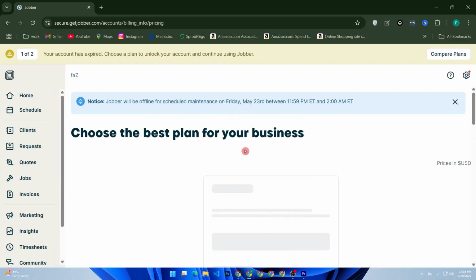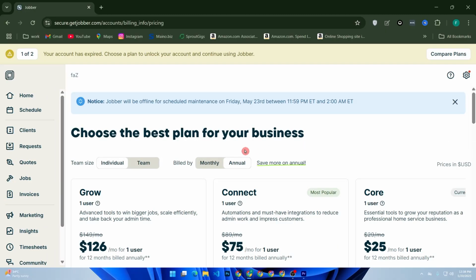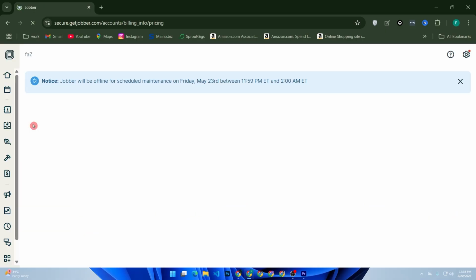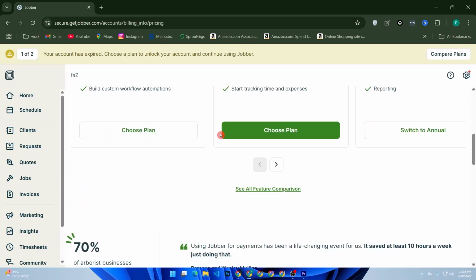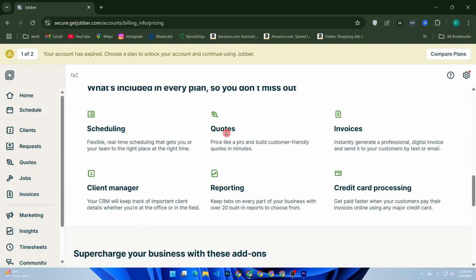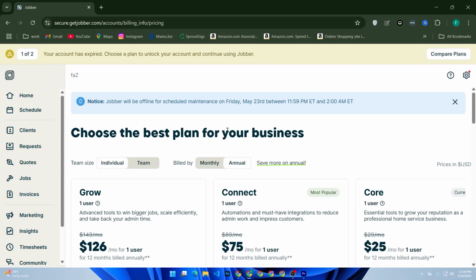Once you are in, you will land on your dashboard. Here you will see tools like clients, requests, scheduling, quotes, invoices, and more. Let's add your first client. Click on Clients tab. Then click the New Client button from this page or choose a plan or add client.